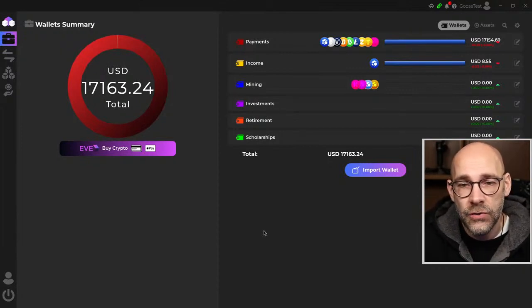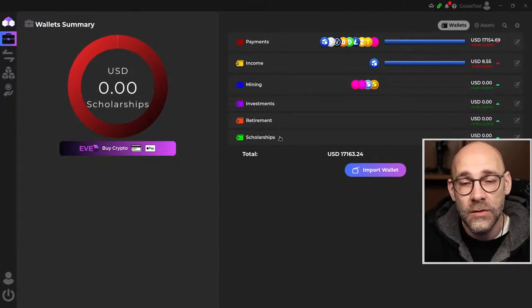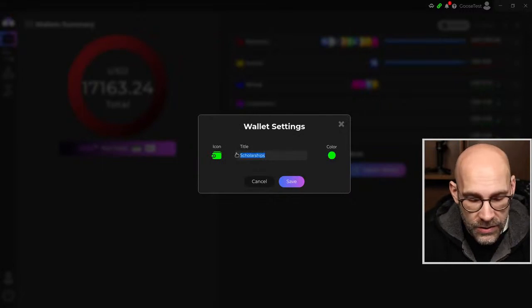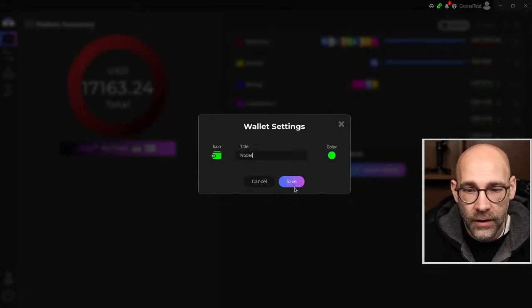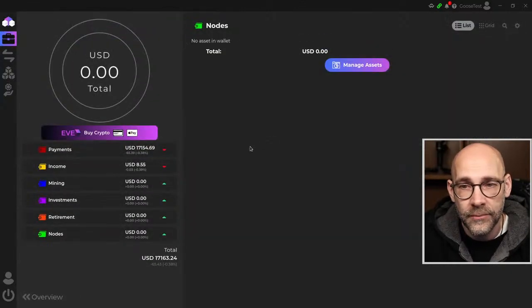And we'll need to choose one of our wallets here for our node payouts, and you can customize these if you like. So for instance, where it says scholarships, if I click the little pencil over here, then I can change this to something like nodes and click save. And then I can click on my nodes wallet.